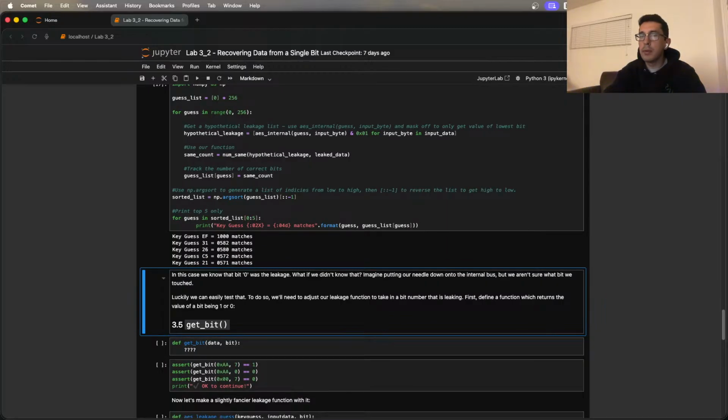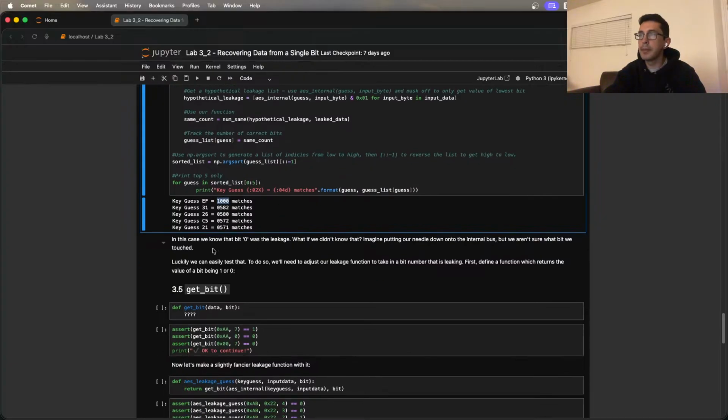In this example, we see that 0xEF sits clearly at the top with the highest match count. A perfect 1000 out of 1000, and here that's what we get. Other keys are far behind, and that's precisely what real key recovery output looks like, a strong peak at the true key. In this case, we know that bit 0 was the leakage.